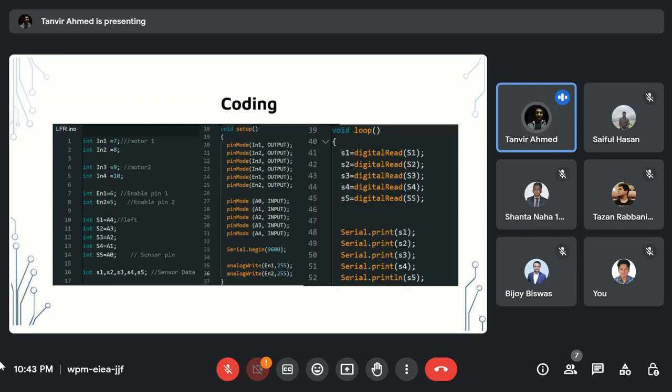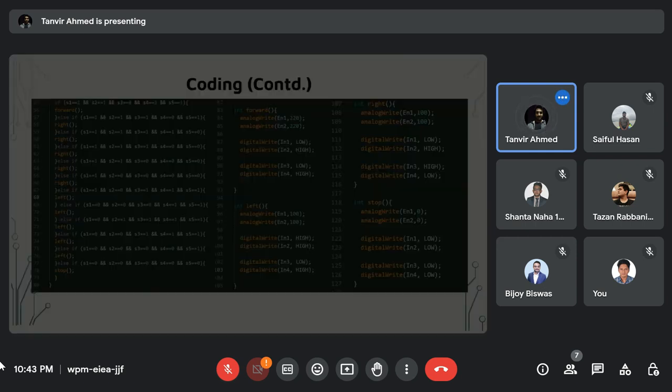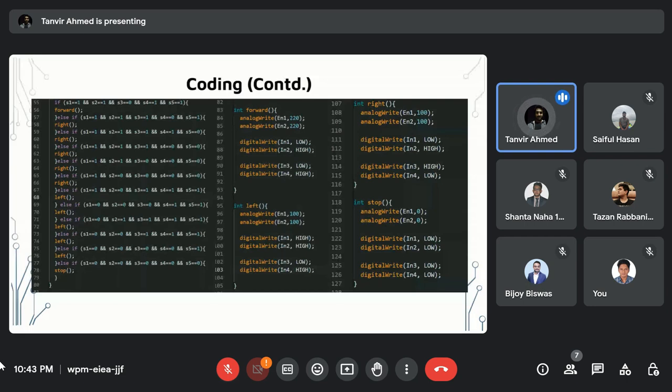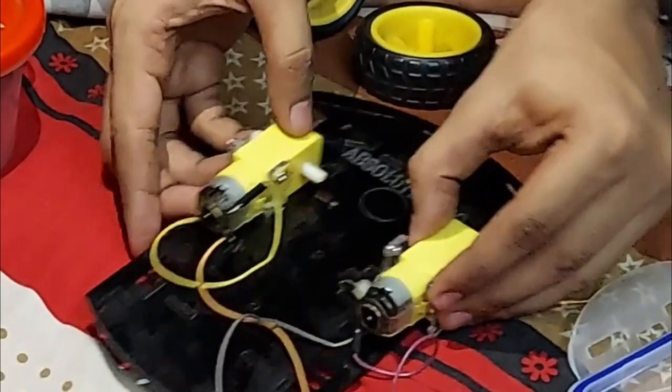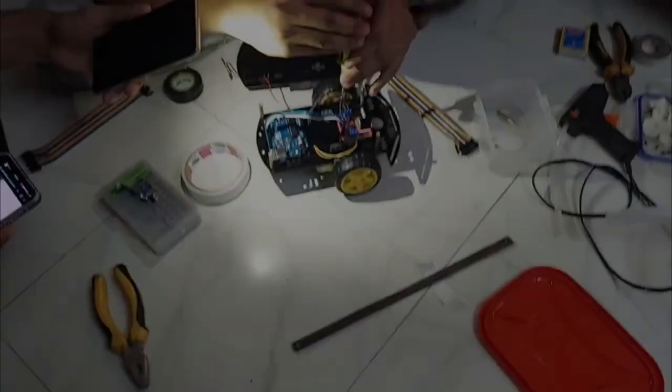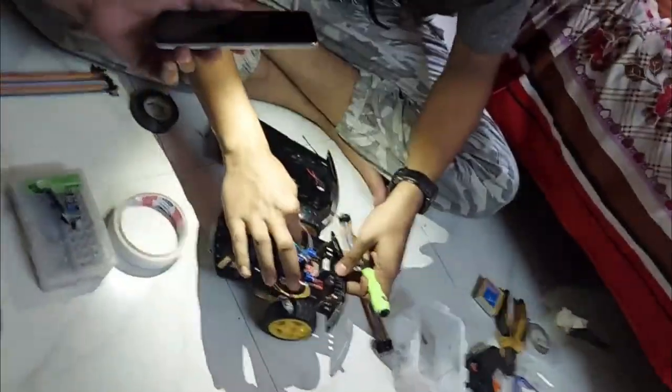Now here is the code written in C++ used in the microcontroller unit present in the LFR. This contains the necessary values and algorithms working in the LFR while functioning. And lastly, here we can see how our team members have assembled all the components according to the circuit diagram shown on the previous slide.